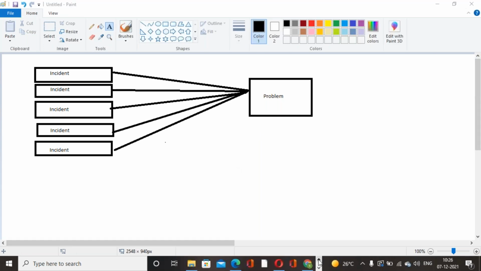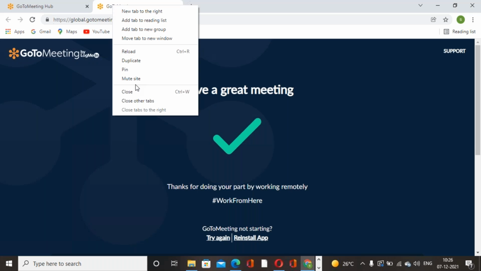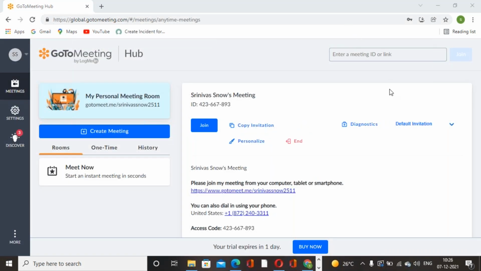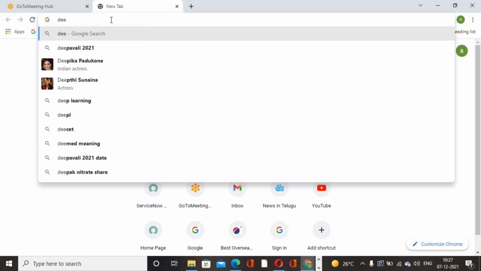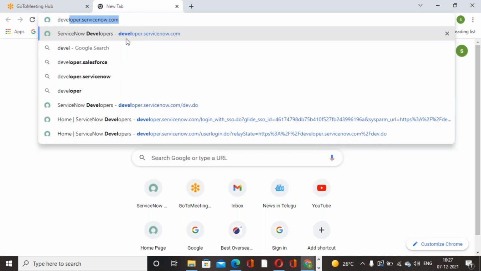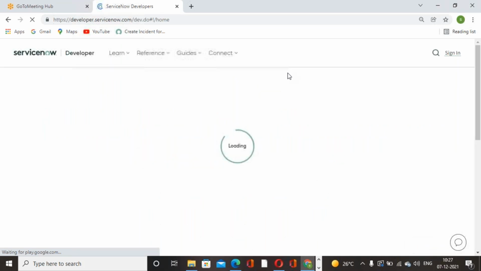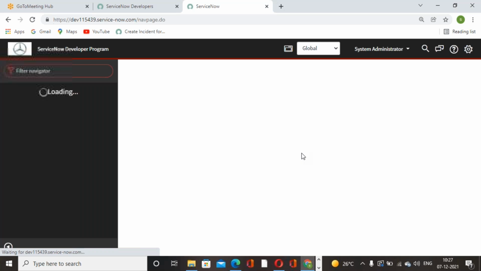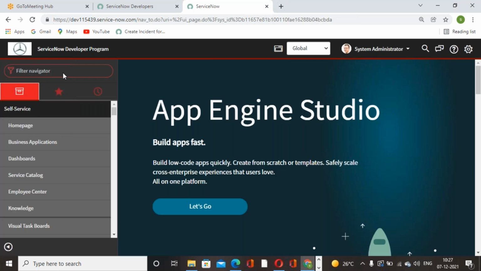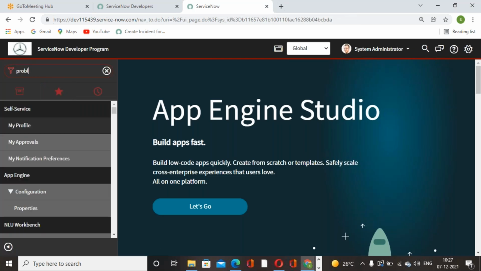Okay, let's move to problem management. Also, you can follow the ITIL standards, guys. Every application follows ITIL standards. Let me navigate to developer.servicenow.com. Start building. Log in with your credentials. And let's move to problem.